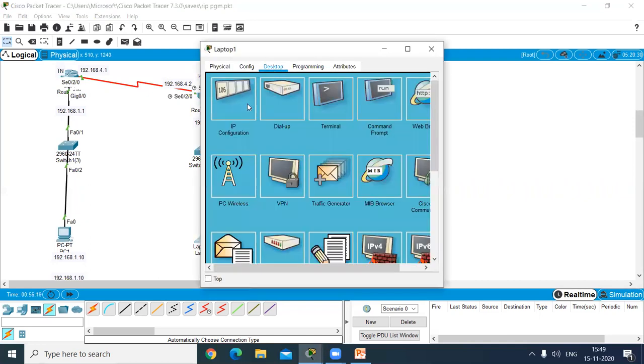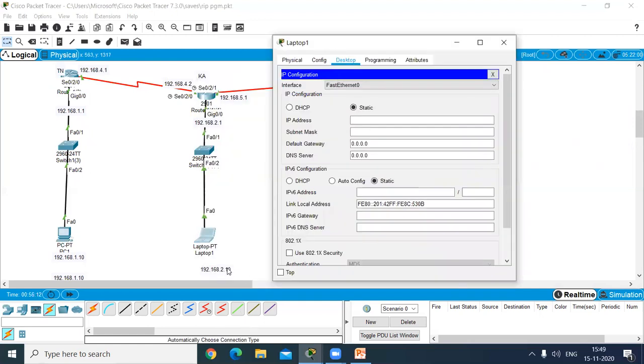Second, Karnataka router, desktop IP address. You have to fill this IP address 2.10: 192.168.2.10, subnet mask default, and default gateway 2.1: 192.168.2.1.